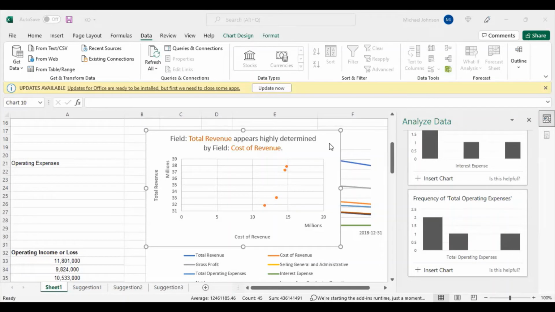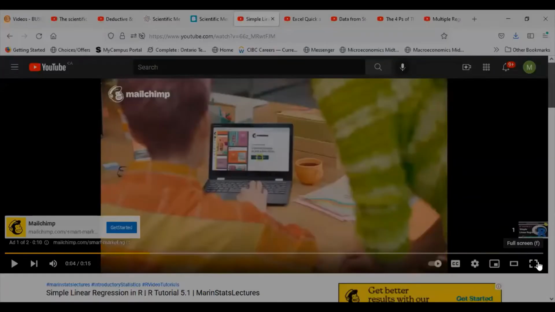I'm going to show, there's this other program called R that can be used to do linear regression. I'm going to show a video on that.